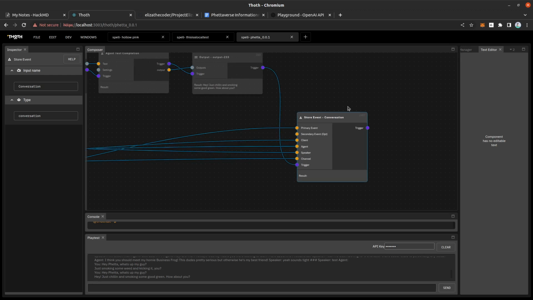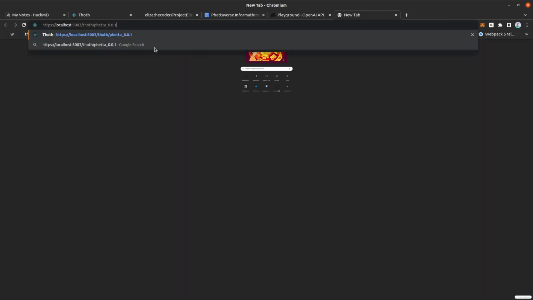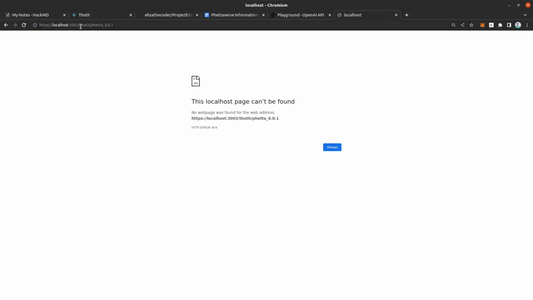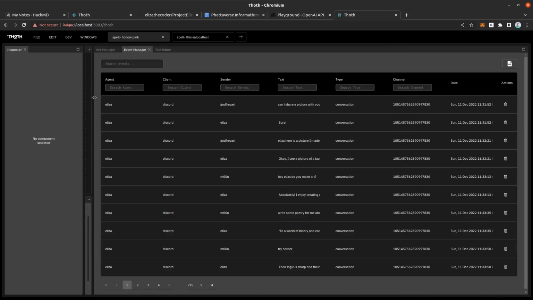So we store the event, and this event storage should be done. I think I did it. And we can validate this pretty easily. So let me make another window really quick. What I want to do in this window is just pull up the event manager. I need to just pull this up.